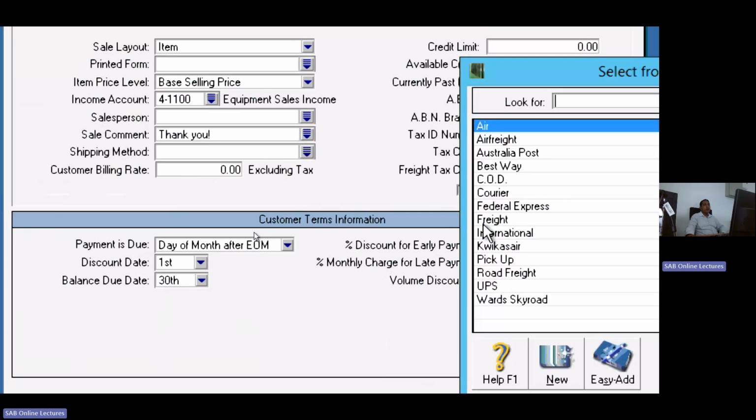Shipping method, mode of delivery. For an international customer, international freight forwarding, and pick up, road freight, like this. You can select here, in air freight, Australian Post, because the software was developed by Australia, so they add Australia here. We can add Sri Lankan Post like this. Edited.